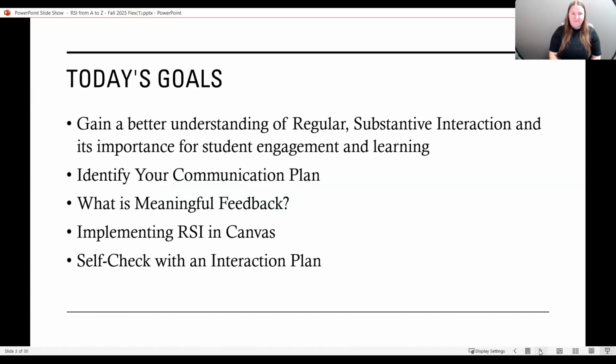Okay. So what our goal is today is to really talk about RSI, regular and substantive interaction. I spoke a little bit about it during our opening day on Wednesday. So if you saw that, you probably have a pretty good overview of what it is, but we're going to get into a little more detail today, especially talking about the importance, and then really what it is. What we're going to focus on today is you creating a communication plan for your students.